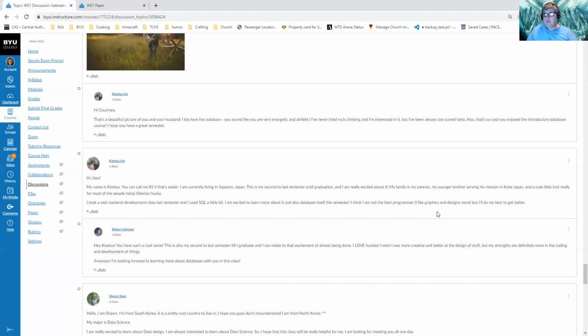Front end designers sometimes have a harder job with it because they need to make it attractive so people want to use it.